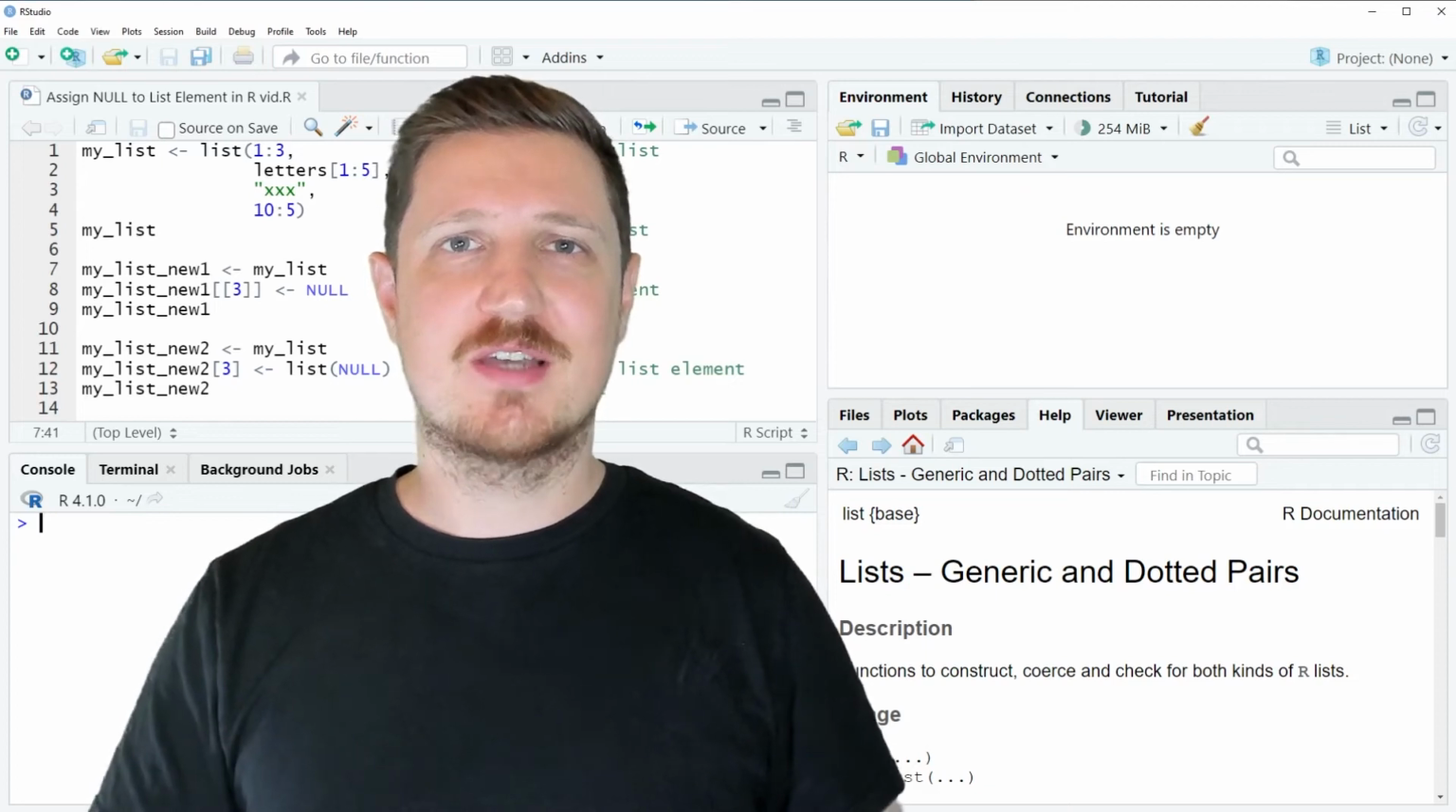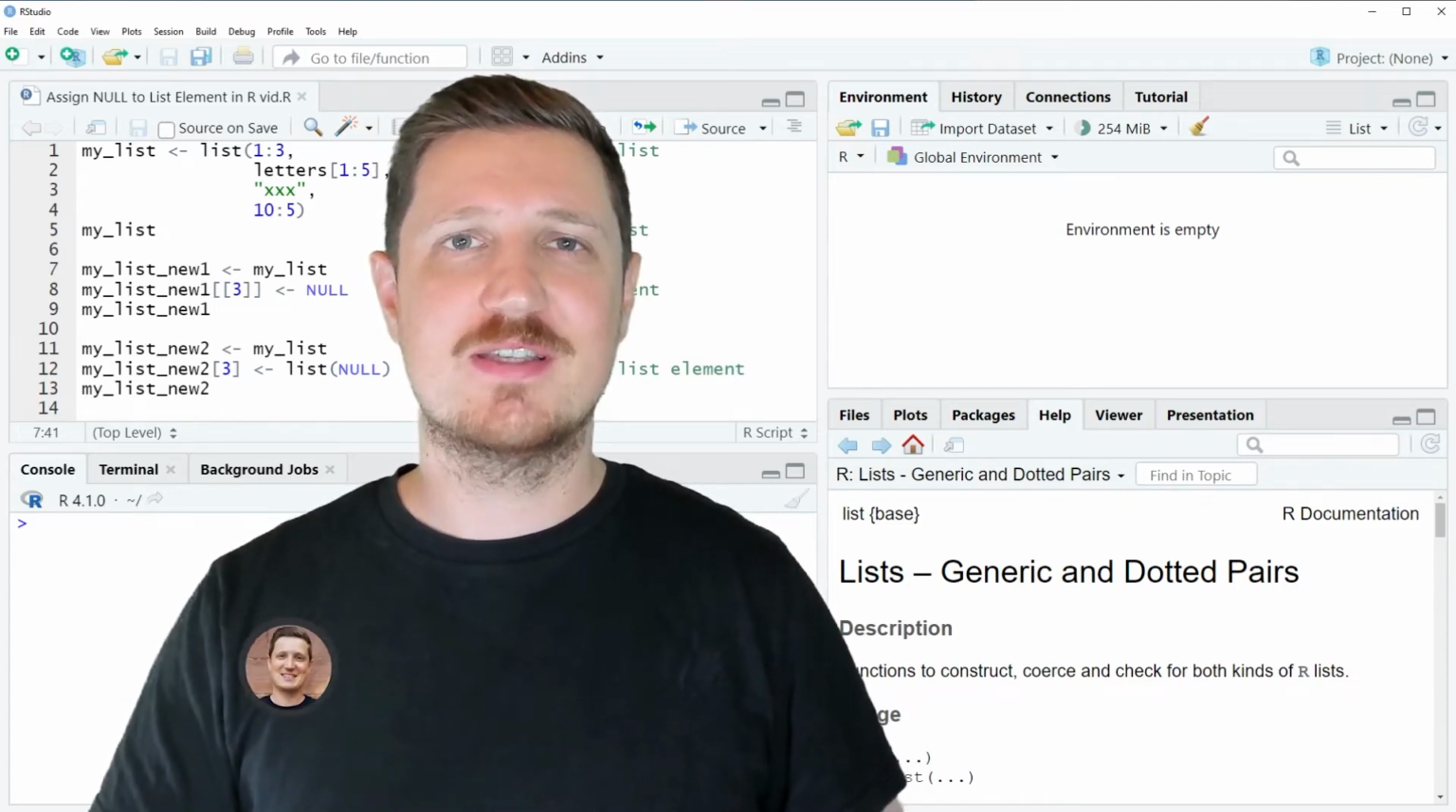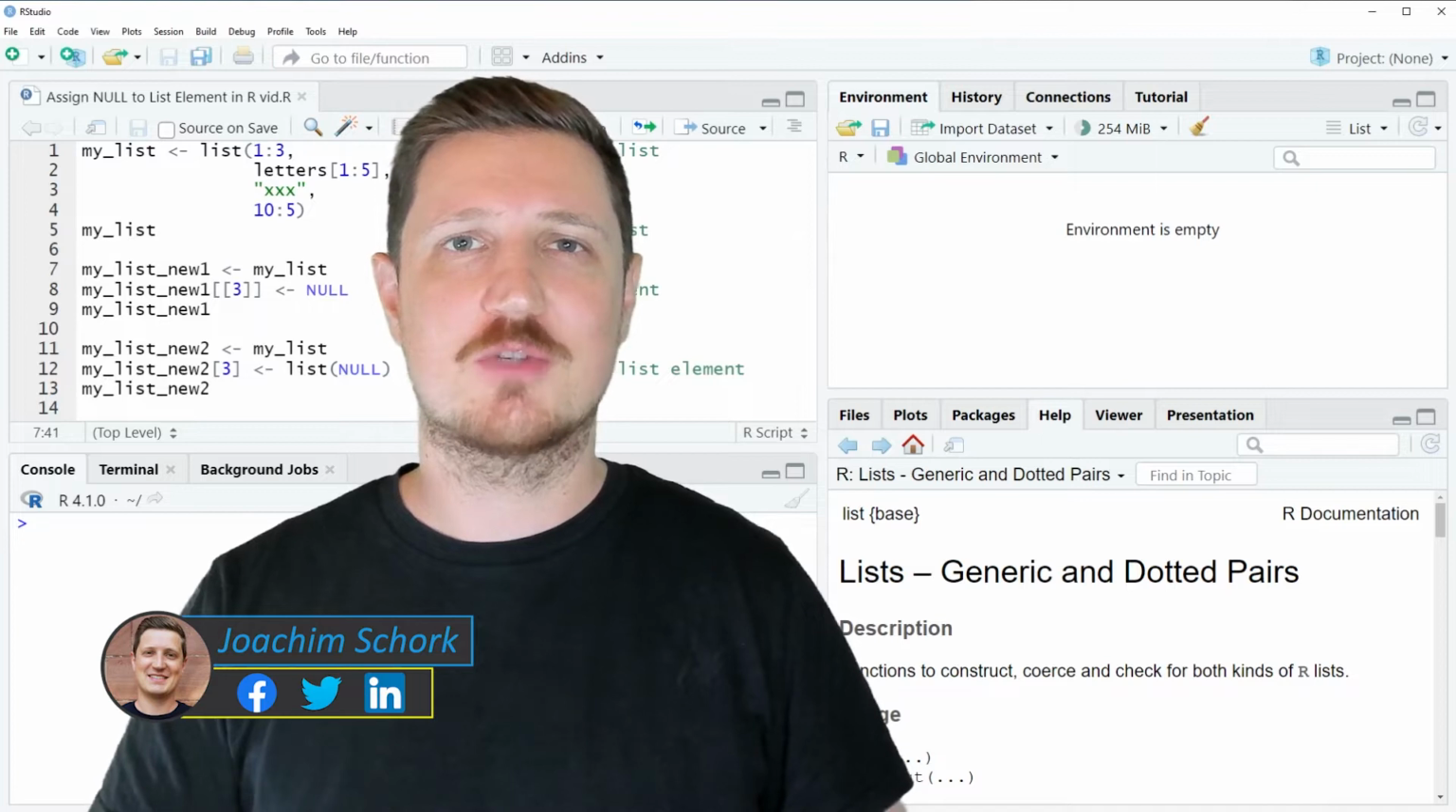This video explains how to assign the value null to a list element in the R programming language. So without too much talk, let's dive into the R code.